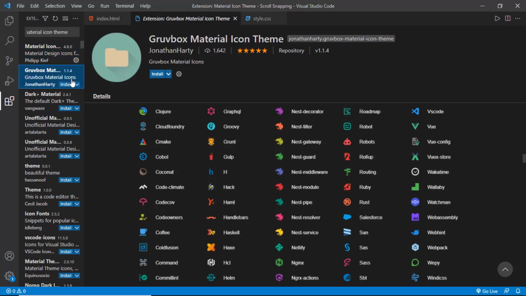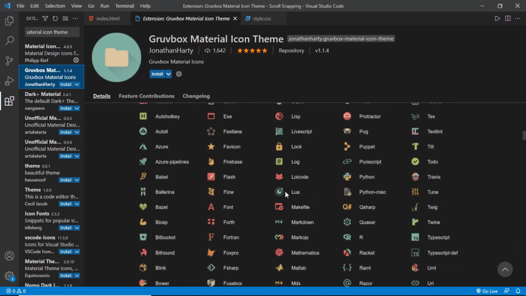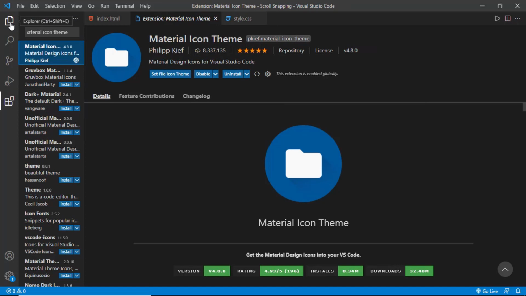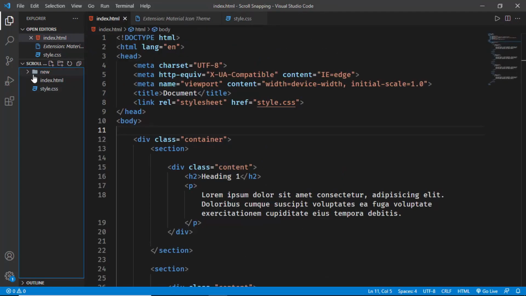If I click on this one, we can see we have a different set of icons, and all you have to do is click on this button called Install, and the icons will be installed. So you can go ahead and choose any of these icon themes and add that to your VS Code. Now it also has icons for the folders. If I click on this new folder button and type something like new, here we can see the icon of this folder.